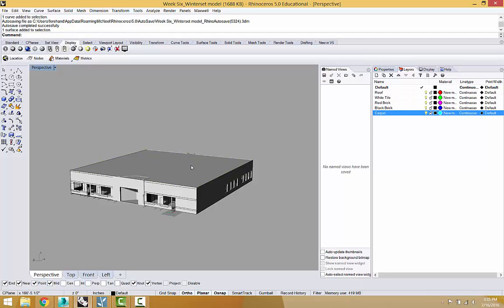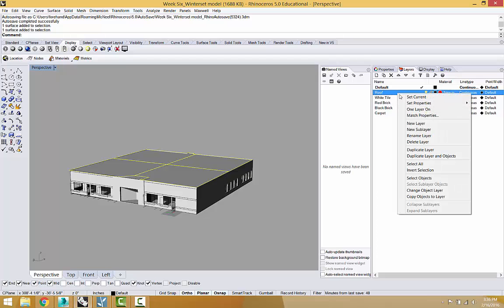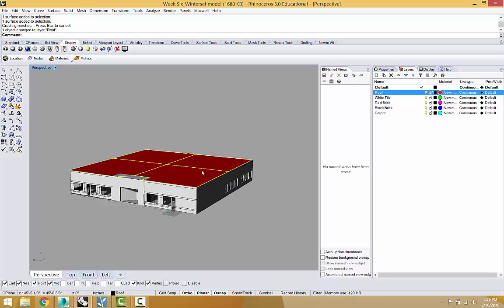Now I need to get certain elements onto the layer, which is very simple. So first, the roof, easy. Grab the roof, right click, change object layer. Boom. Red roof equals it's on this layer. It was on default and now it's on the roof.